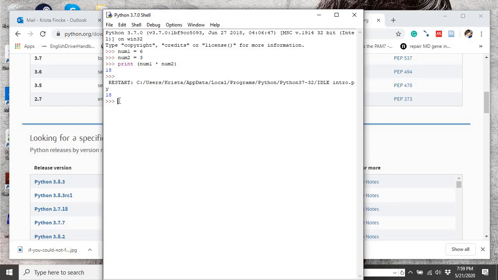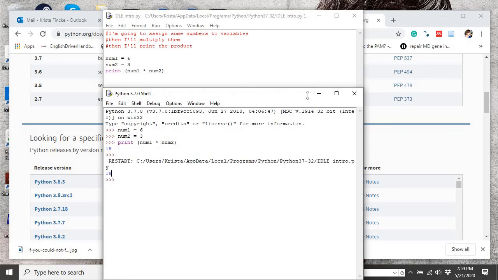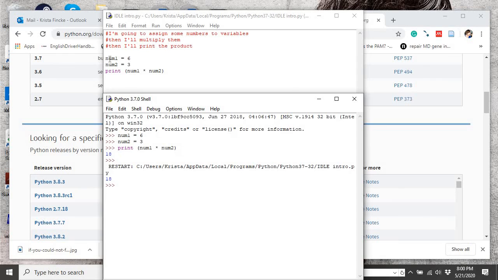And now you can see that it is just printing 18, right? It's not reading the variables, it's not reading the behind the scenes stuff, it's just printing 18. This is for the computer to know, this is what you want the user to know, right? Because you're telling it to print. So that is basically how that works.